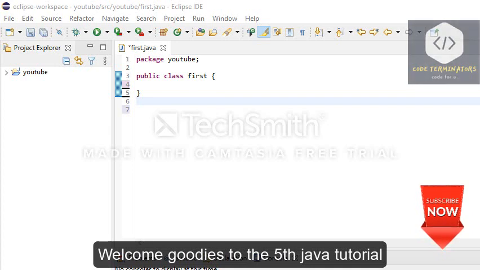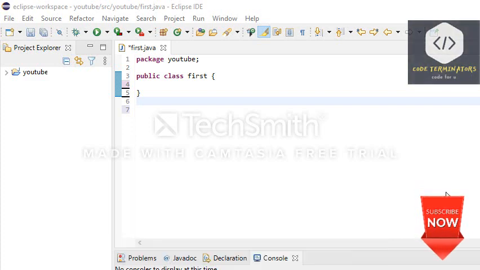Welcome guys, welcome to the fifth Java tutorial. In this tutorial we are going to learn about Scanner, or taking inputs from the user, how the user inputs in any Java program. So for this we have a term Scanner. Scanner in Java does the work of scanning anything which we pass by the keyboard.